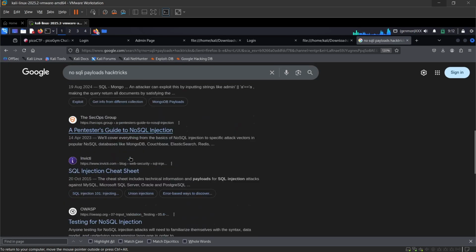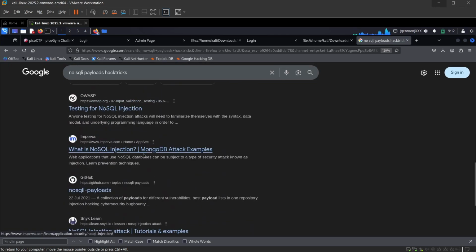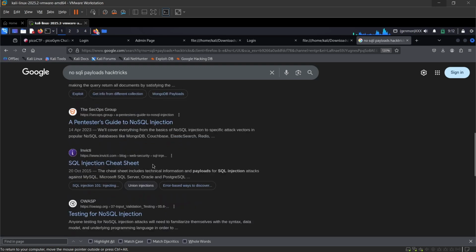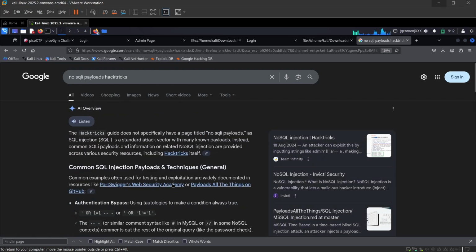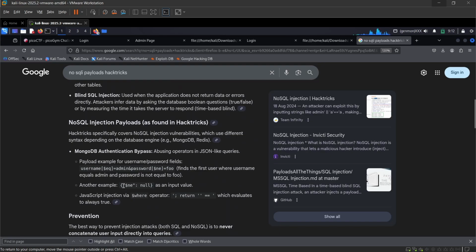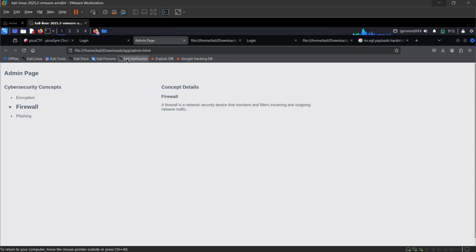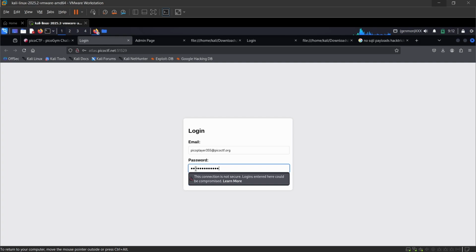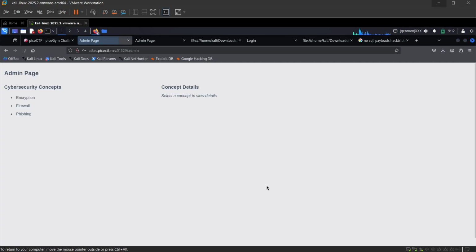Still, it's not working. Maybe in your case it will work. You definitely need to check that out, guys. So here it is. These are basically NoSQLi. Here we were able to see a MongoDB authentication bypass abusing operators in JSON-like queries. You can pretty much use this one as an input value. So this is something that you can get from Hacktricks. Let's use this in the password field. Press login. And here it is.